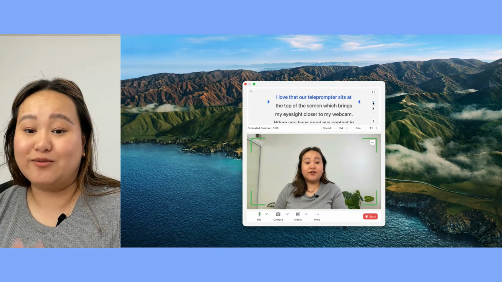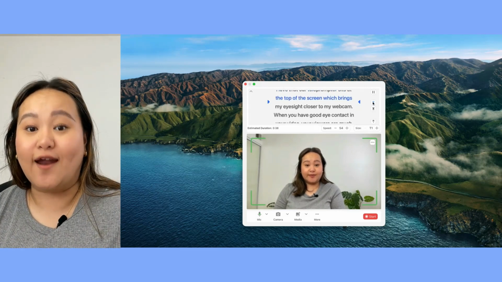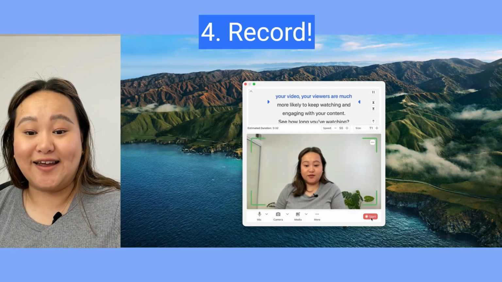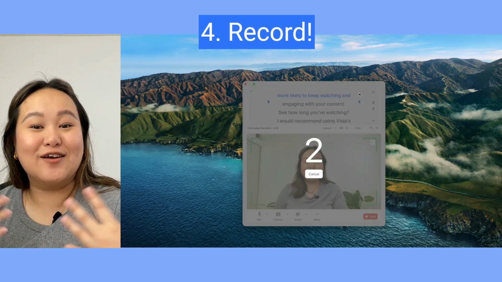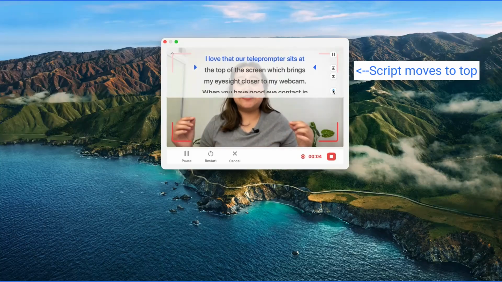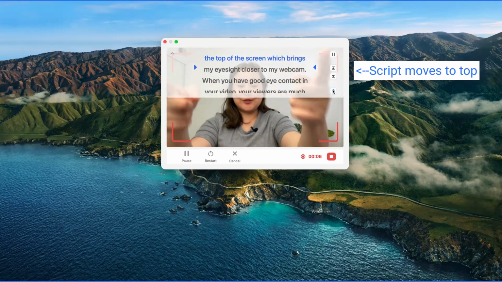As you can see here, I'm trying it out a few times to make sure that it works for me. Once that's all set, you'll hit record and get started. I love that our teleprompter sits at the top of the screen, which brings my eyesight closer to my webcam.